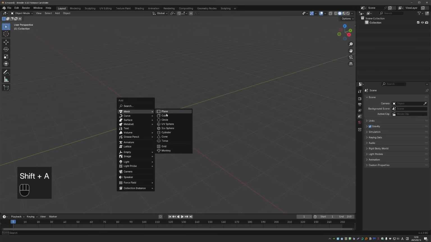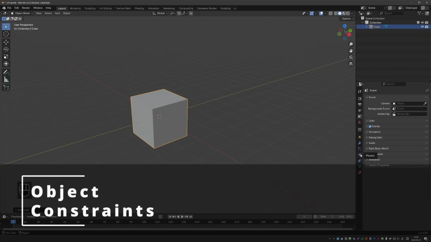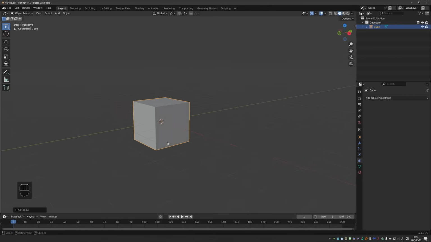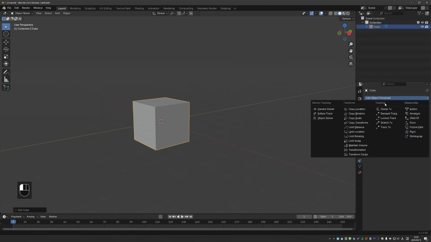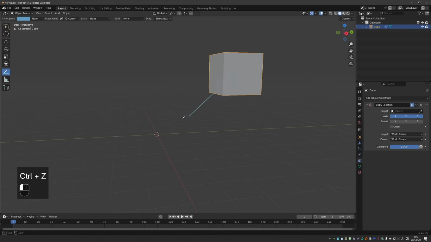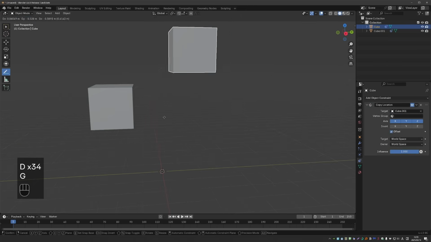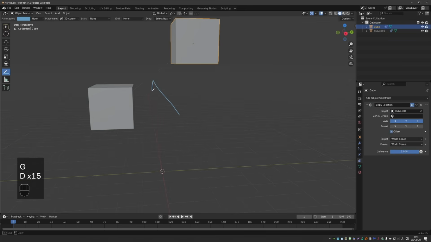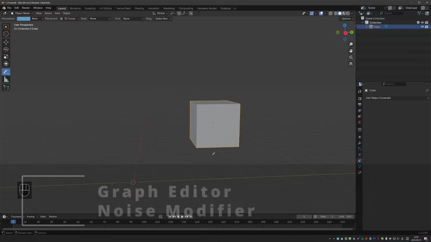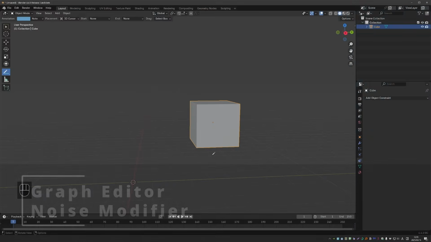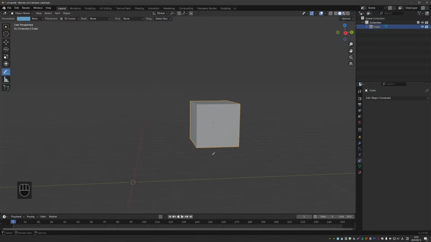There is a small update concerning object constraints. So if I create an object and give it an object constraint, not a bone constraint, previously Blender used to draw a relationship line from the object to the center of the world when there was no target, which was logical but not very useful. So now this line will not be drawn anymore and we'll only see the relationship line when the constraint is fully set up.